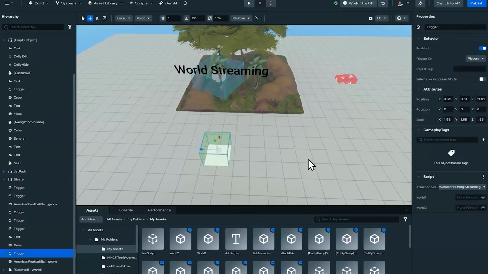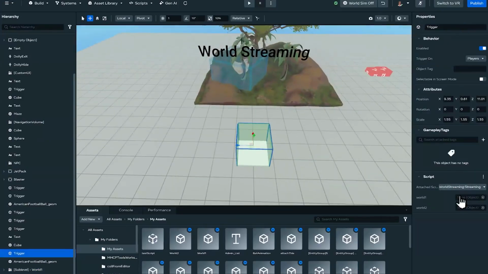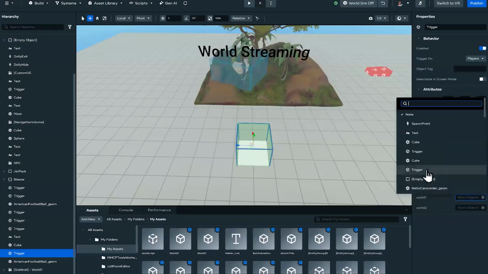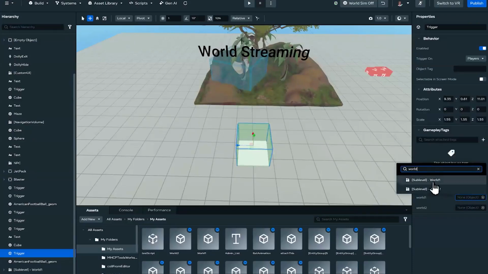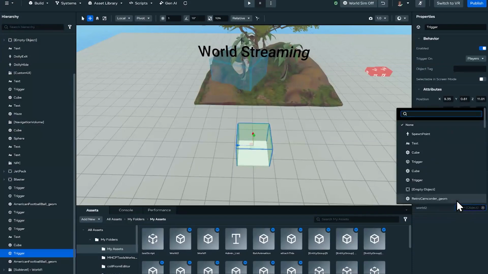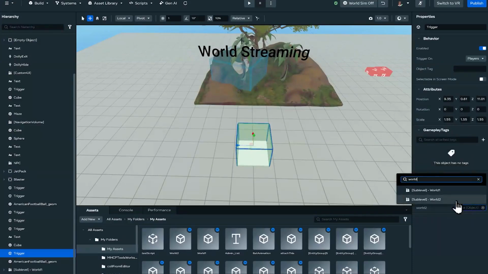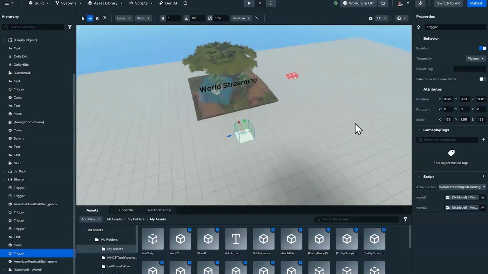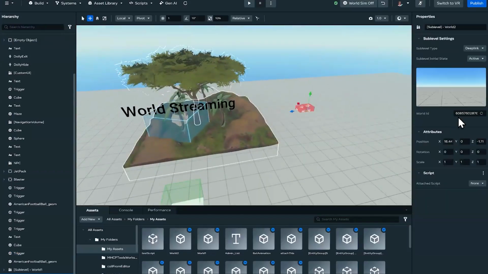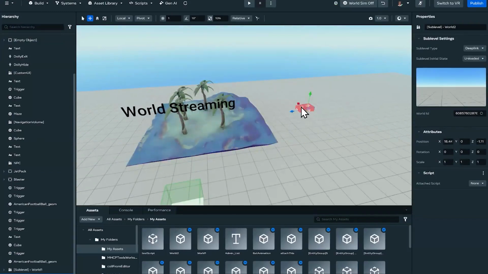Perfect. And then I already have this set up, just to save time. This one is going to be world 1, and this one is going to be world 2. Now that I have that connected here, I'm going to go ahead and unload these assets. So unload this one and the other one as well.